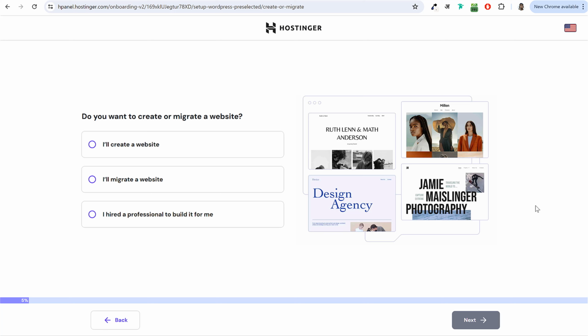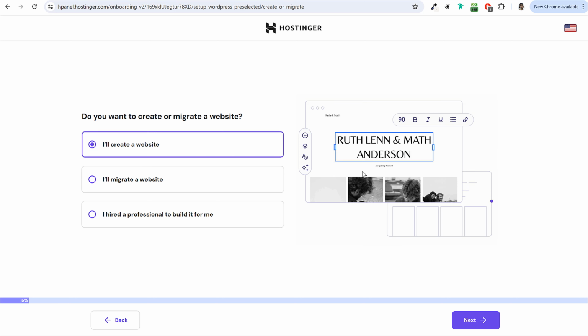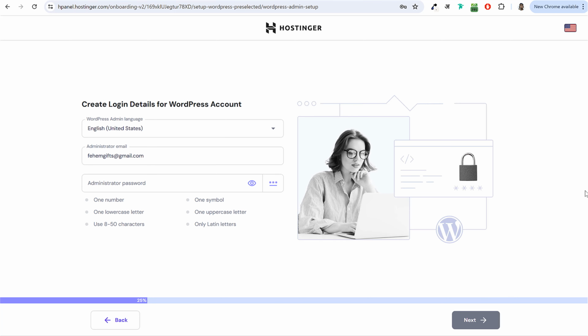Then in the next step, they will ask you, do you want to create a new website or migrate an existing website? We obviously want to create a new website. So again, I'll select the first option and click on the next button at the bottom right corner. Then they will ask you to enter or create login details for your WordPress website. So the website that you will be creating, if you want to log into the backend of the website, this is the email and password that you have to enter. So enter that email and password and again click on next.